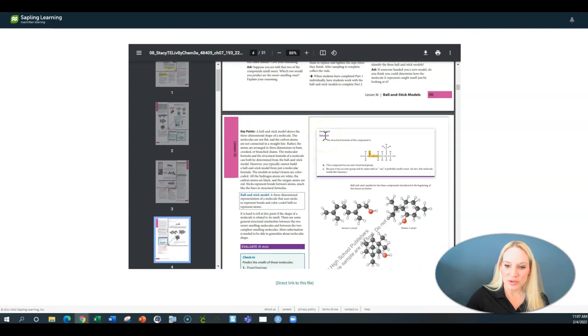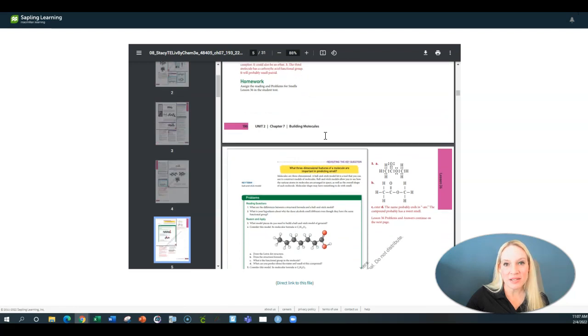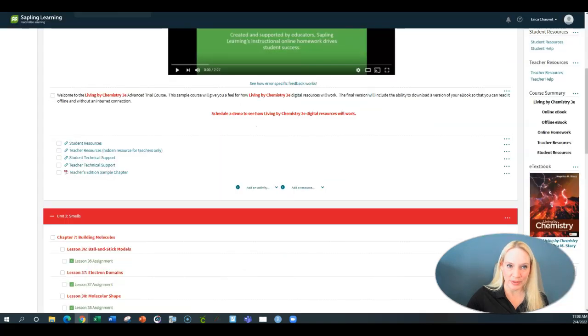So you can work your way through the book and all the answers that you need are right there. This is also available anywhere you have internet access, so you don't have to worry about having the book with you. If you need to look at something, you can just open up your Sapling site and you have a copy of the book. Now this demonstration site only has Chapter 7, but with full purchase, you would have the entire book.